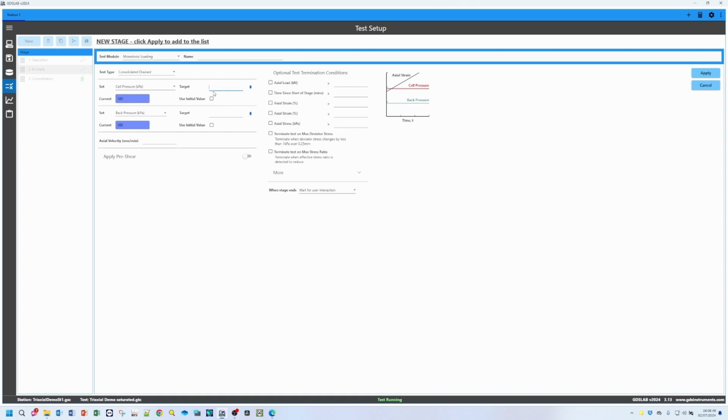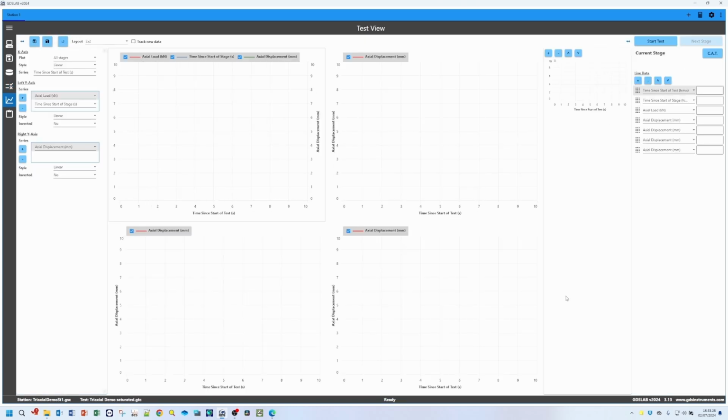Initial value is basically saying that it keeps it the same as whatever it starts off at. Then you can select the actual velocity, of which I will put it at 0.05. You can put optional terminal conditions again if you want to. Then you can go and run the tests, and it will go through every single one of these tests. And yeah, that should be it.